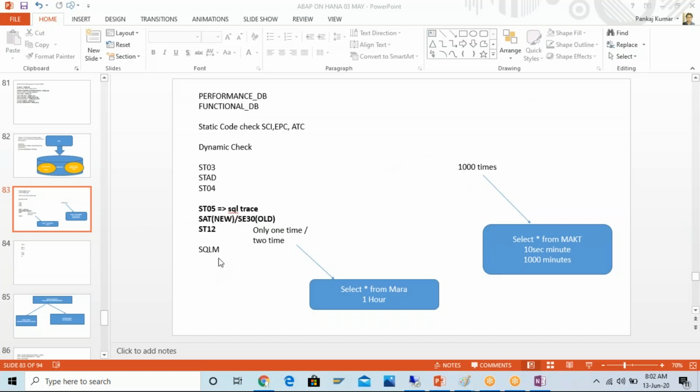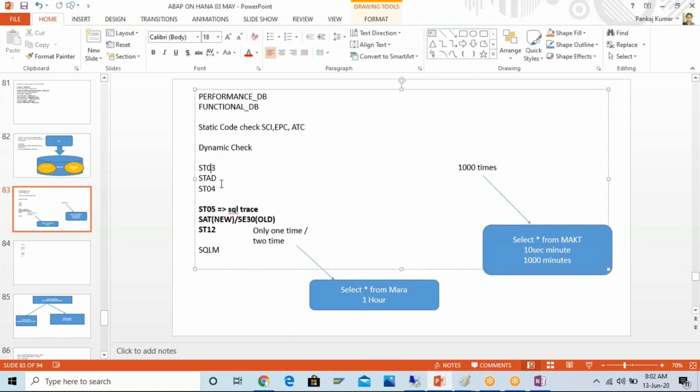Fine. So in our last class, we have been seeing the various techniques for how we can take the trace. For taking the trace, we have seen there are many tools. Some of them were system-wide tools.